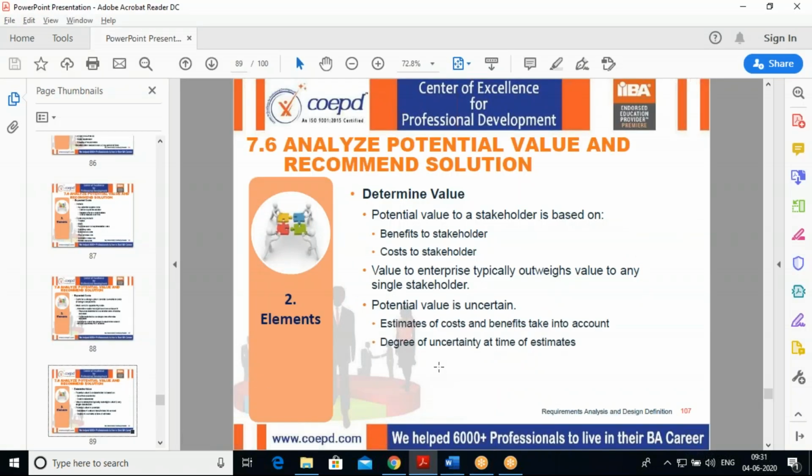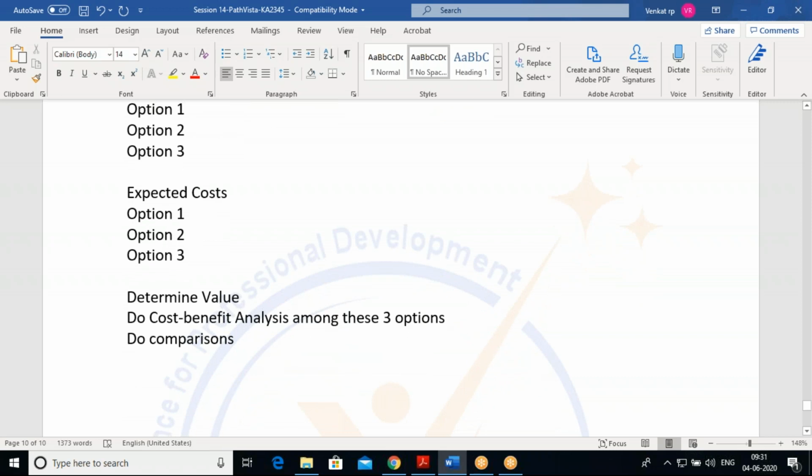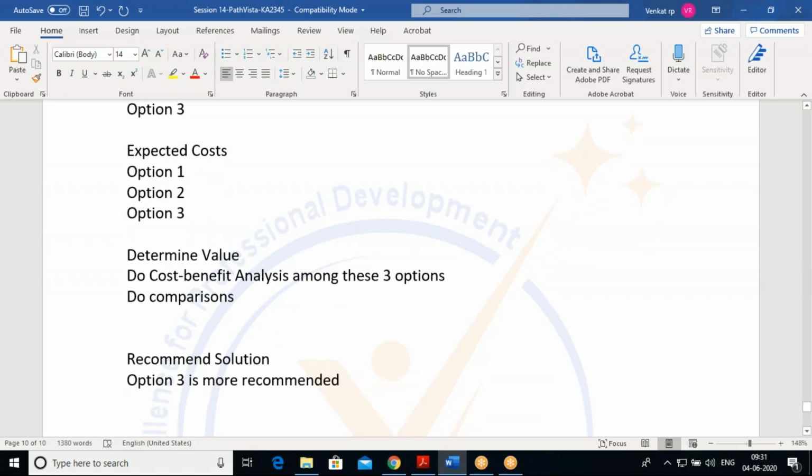Once you do it, we assess design options and recommend solutions. Finally we will come up with the recommended solution. Here we'll be recommending which solution is best. Let me say option 3 is more recommended. So after going through the entire process, we come up with this.